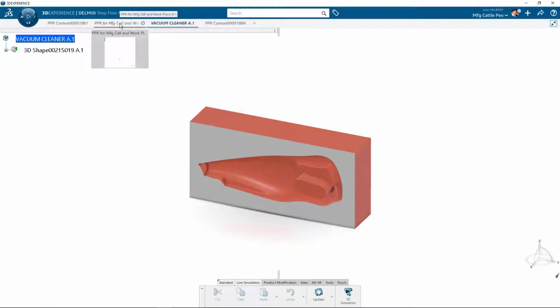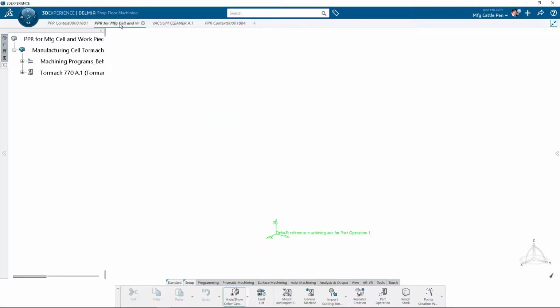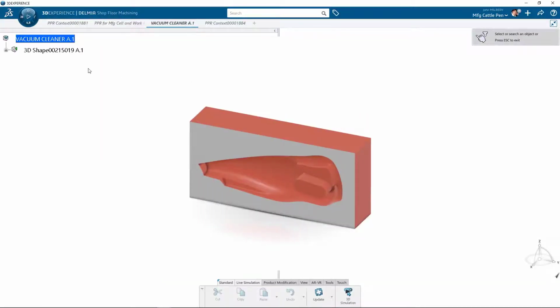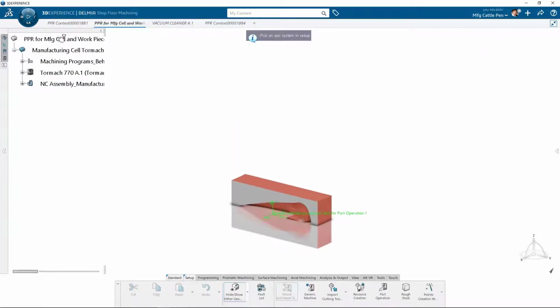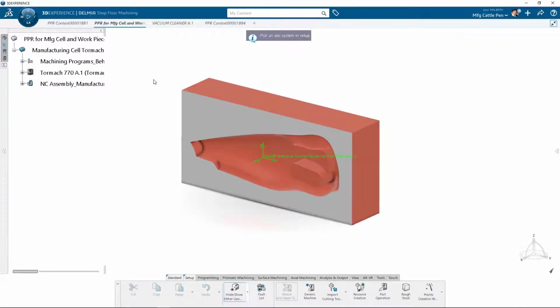We can now set our focus to our PPR context containing our manufacturing cell, and once again use our mount and import resources workflow. Once again, this workflow creates a manufacturing product within our manufacturing cell that contains our 3D part for machining.